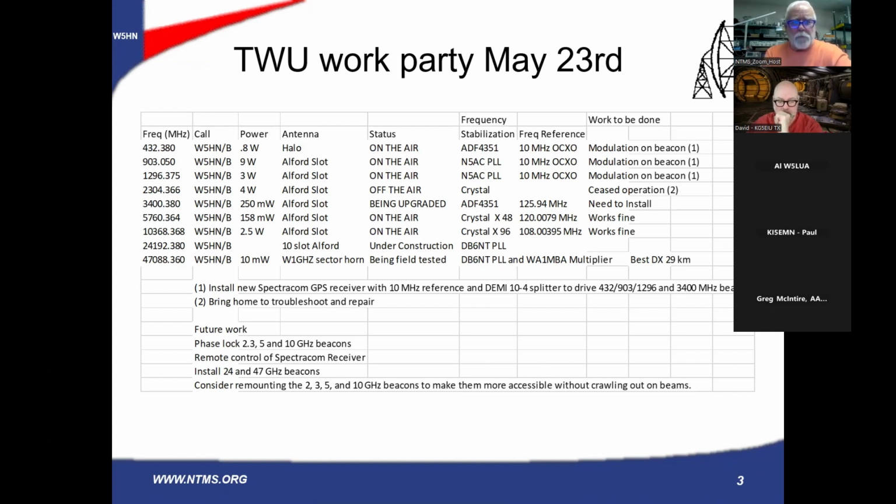Right. So the 47 gig beacon, I think we should just put it up there. It has the capability of being turned on and off remotely, so you can turn it on, you can leave it on, you can observe. And we desperately need some understanding of what that frequency behaves like at terrestrial propagation. That will help us, I think, accomplish other things that we're trying to accomplish.